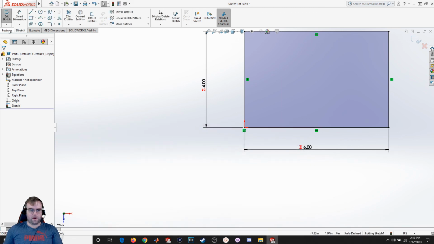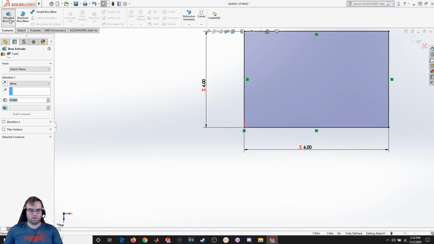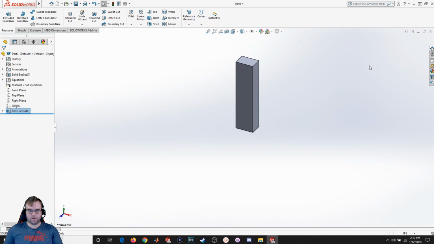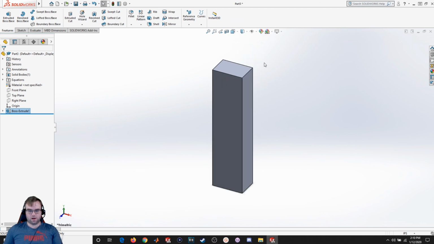Alright, so now when I go to do the extrusion, where I would normally put in a variable, a number here, I'll go equals, select my global values, and select height. And OK. And there we go. That's how you institute global variables and use equations within SolidWorks.